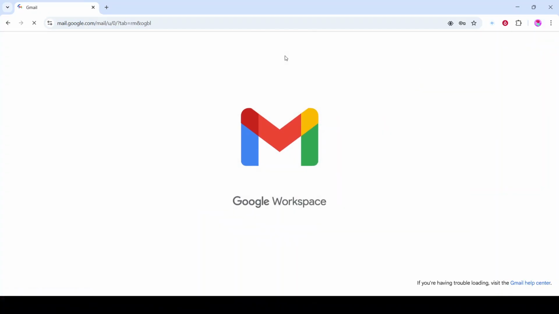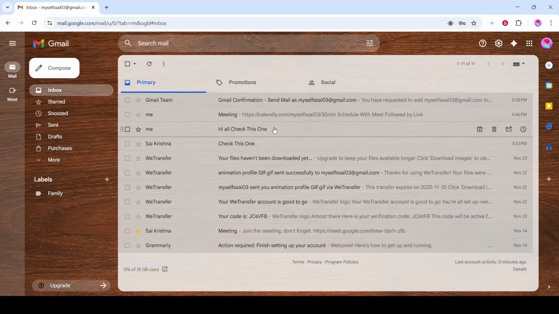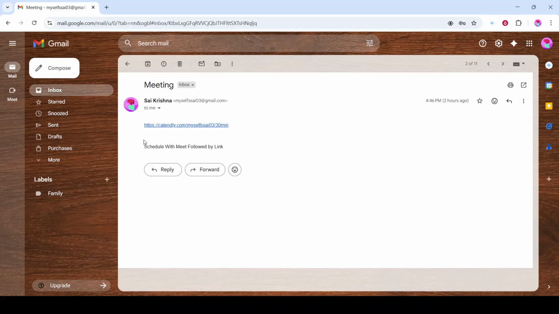Find and open the email that contains the event details you want to capture, things like the date, time, location, or meeting link. Keeping that email visible helps you verify details as you go.